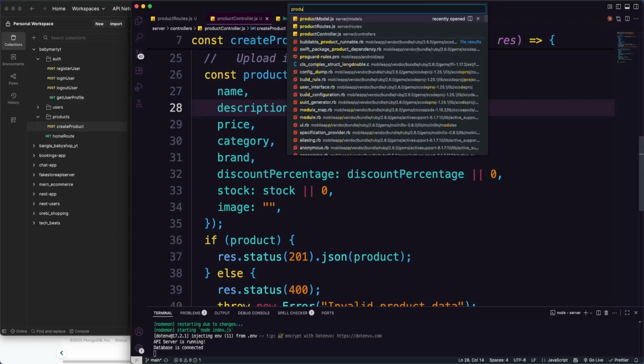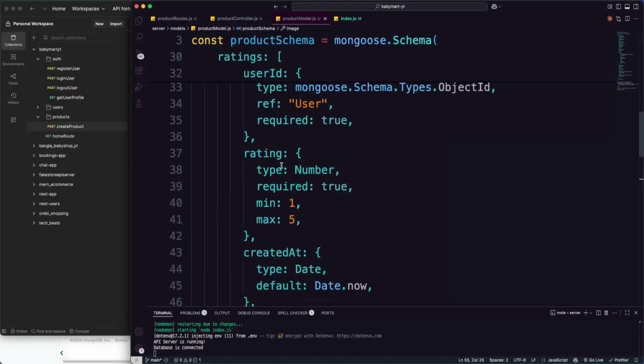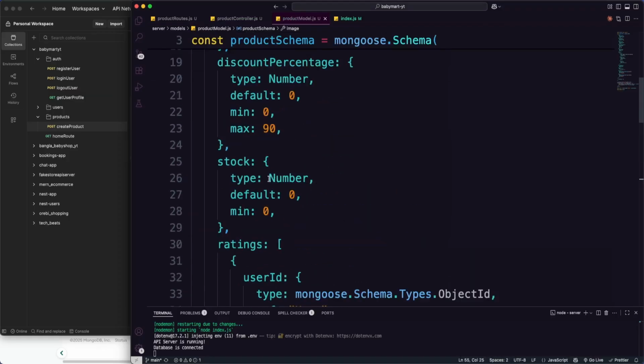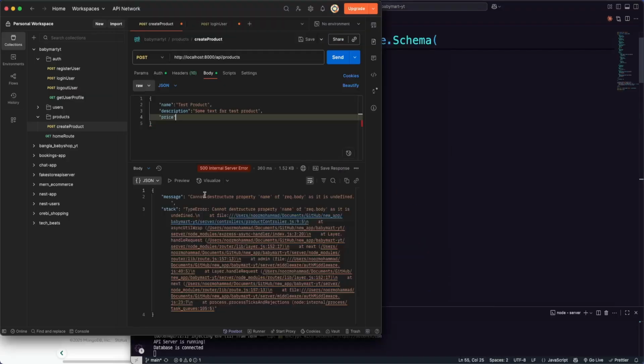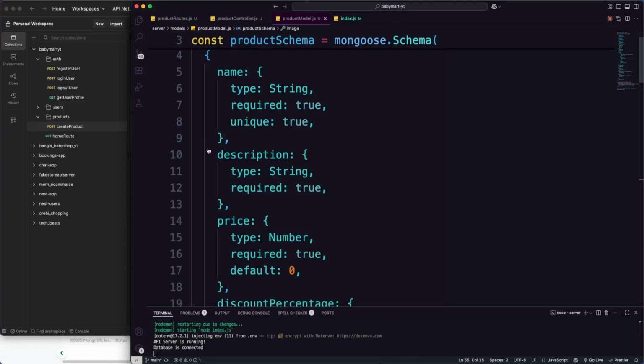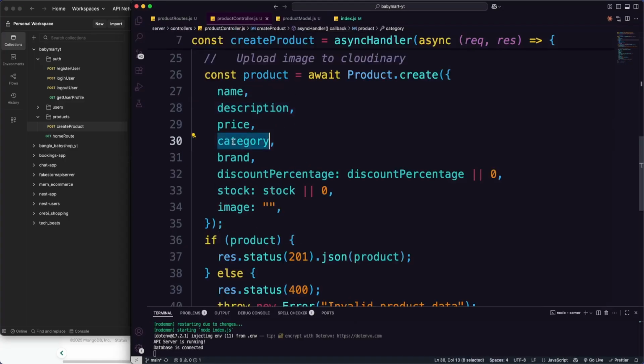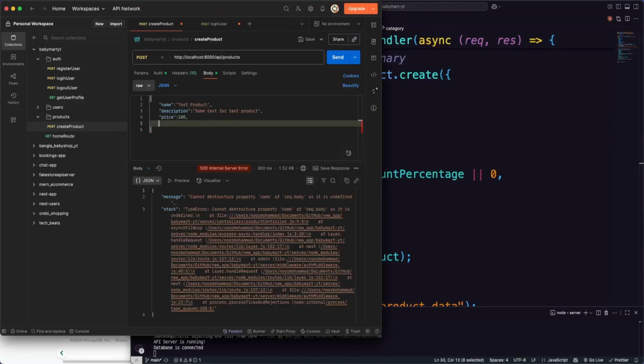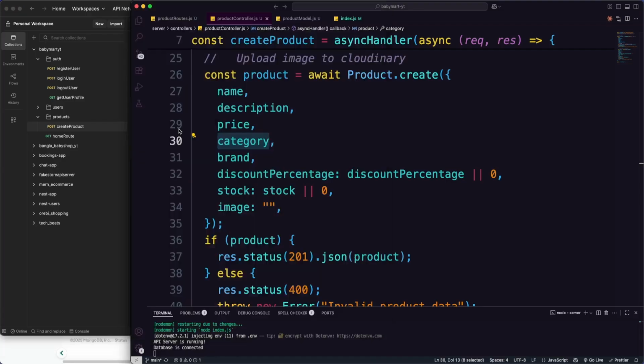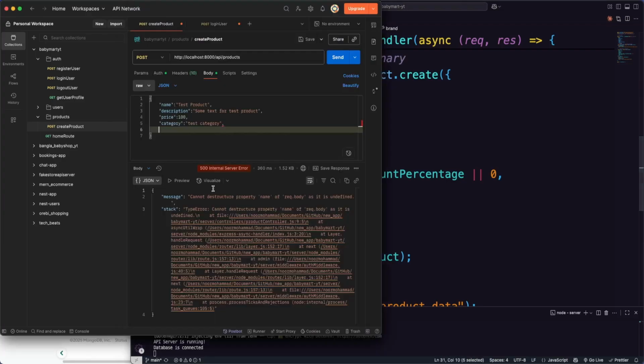So in the product model, we need to be careful about those things. As you can see, rating number, stock number, price number. Okay, good. So the price value, I'm going to provide 100. And also we need to provide, after the price, the category. So let's say we're going to grab the category. So it should be just category. And then it's going to get the brand. So let's go the brand.